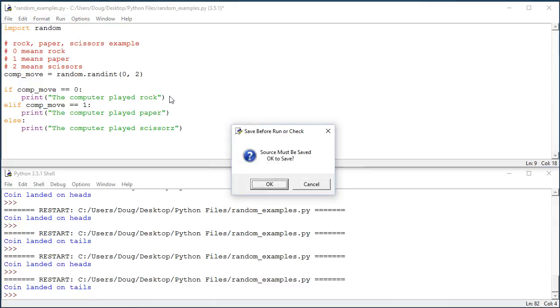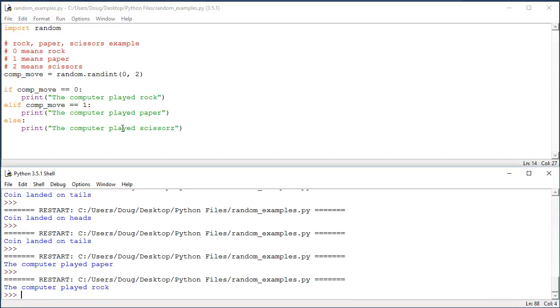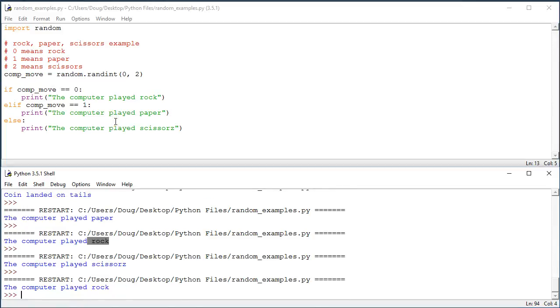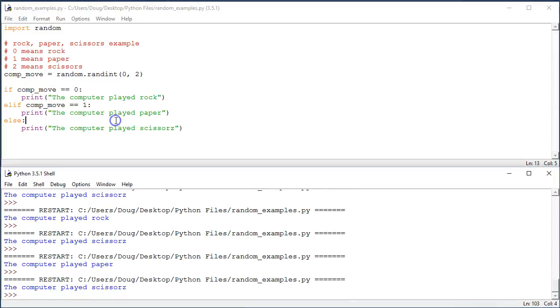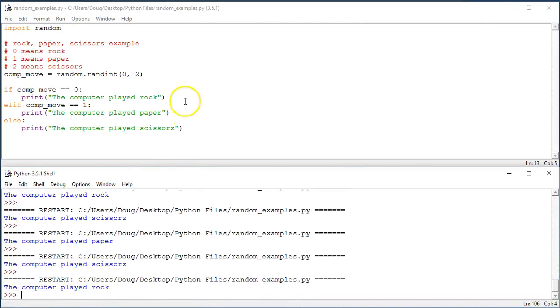So I'm going to run this program, and I'll get something. In that case, the computer played paper, but if I run it again, I'll probably get something different. The computer played rock, and same deal. I can just keep running this, and I'll get different random answers, down here in the Python shell. All right, fantastic. So you can think of lots of other examples. Those were just a few silly ones that you're probably familiar with.